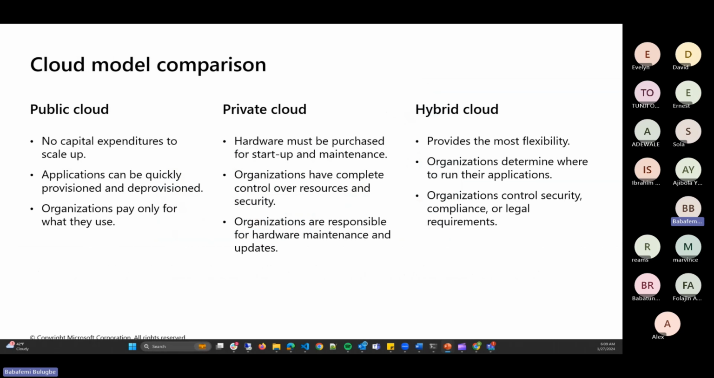So let's just look at this cloud comparison, and we can call it a day, because it's past the time we've actually agreed on. So now this is just the comparison of these classes of cloud models, where we have the public cloud, the private cloud, and the hybrid cloud. The good thing about the public cloud is you don't need to set up, you don't need to buy any server, you don't need to set up networking, you don't need to have an office, and that's why they are saying no capital expenditure to scale up. Organizations only pay for what they use.